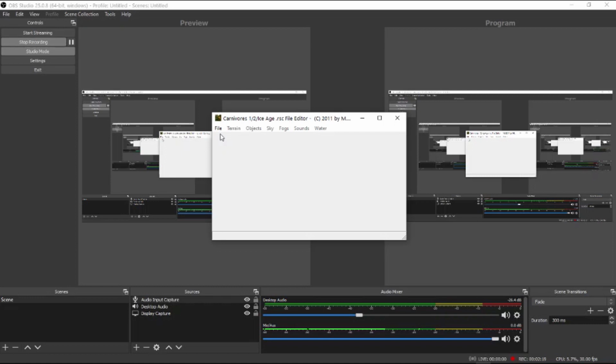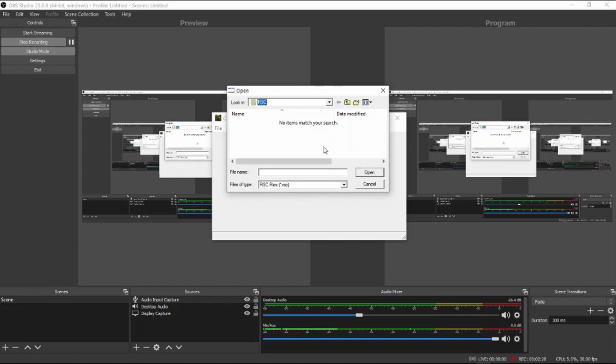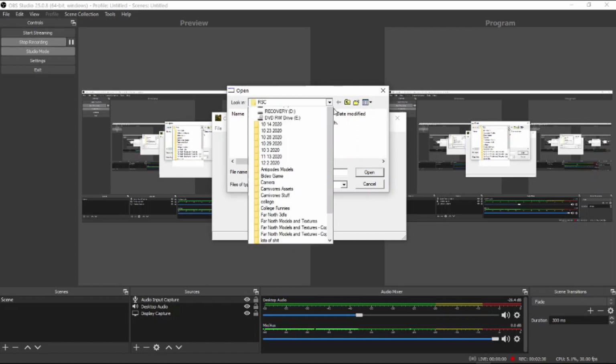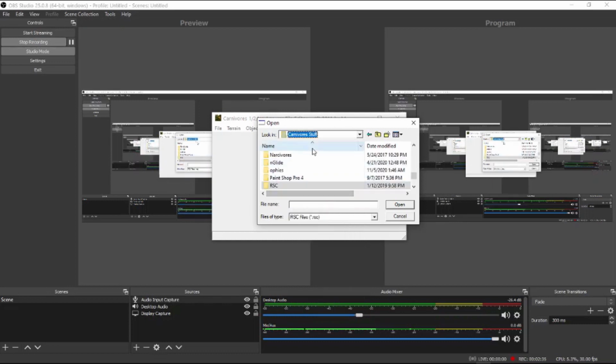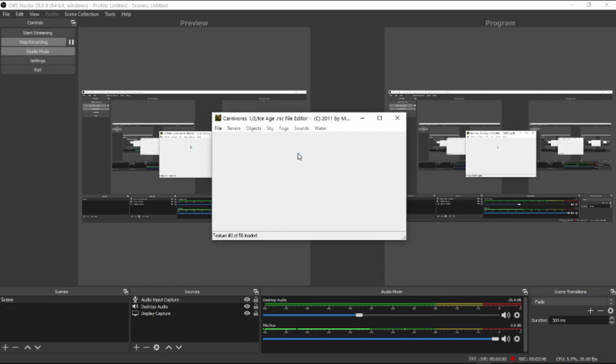So what you'll need this for, among other things, but for right now, open file, and then you'll be in the RSC folder, but you'll need to navigate to your Carnivores folder, whatever it is. I'm going to do Carnivores 2. I'm going to go to Areas, and then you're going to go to one of these areas. I'm going to go to Area 1, that's Delphaeus Hills. Open that up.